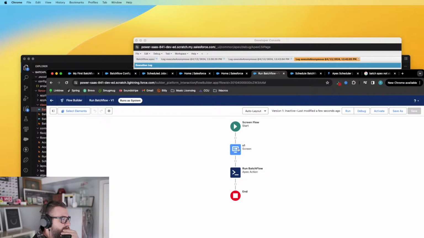But I say that because if it was a non-admin user, we probably would need this flow to run in system context to have more access than the non-admin user would have to kick off a batch in particular. I don't know the answer to that. Anywho.